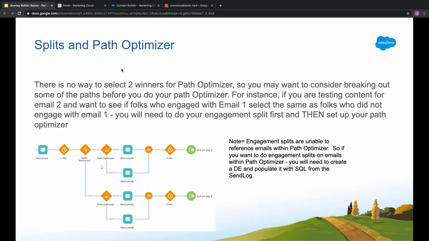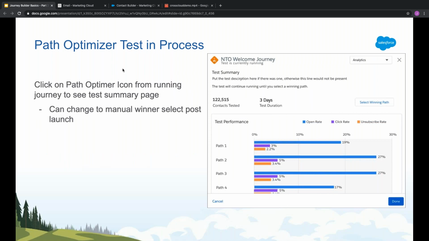And then you would use a decision split, similar to what Jason showed earlier. Now, Path Optimizer has some really interesting reporting for you to take a look at. This is what the reporting looks like when your test is in process. If you click on the activity from the Journey Builder canvas, this is what will come up. Here you can see how each path is doing based on open rate, click rate, unsubscribe rate. But here's also where you can override the automated and pick your own winning path.